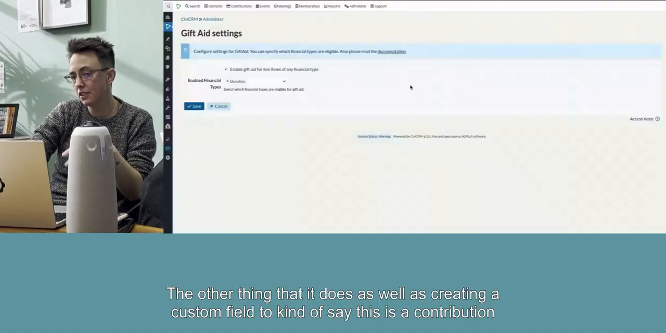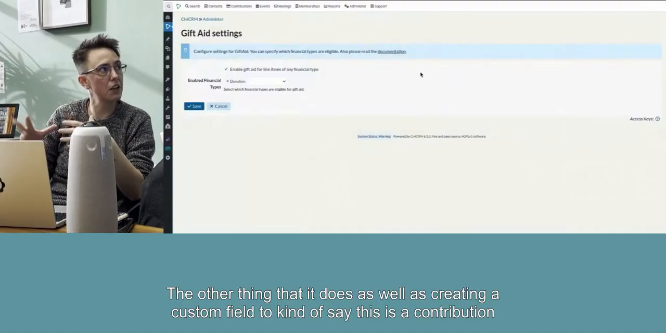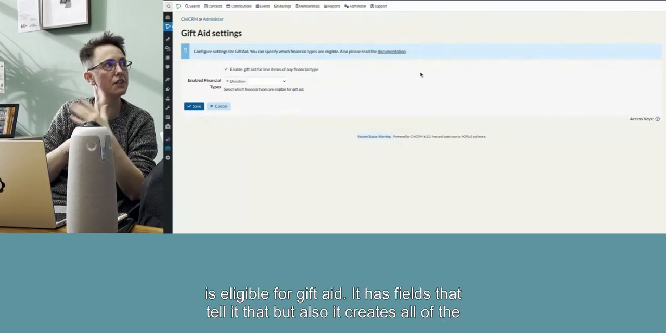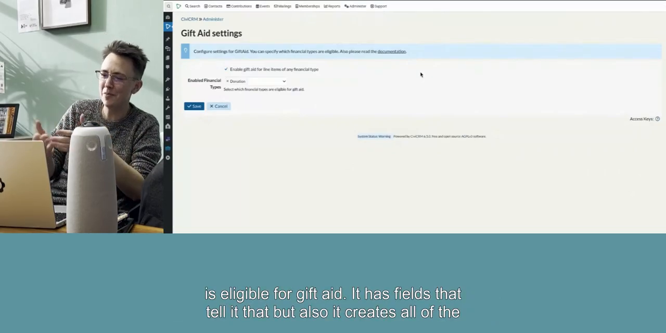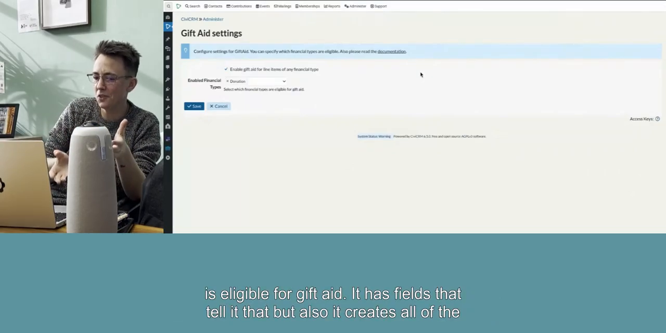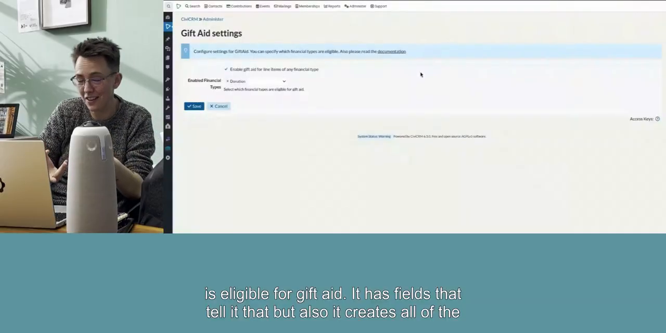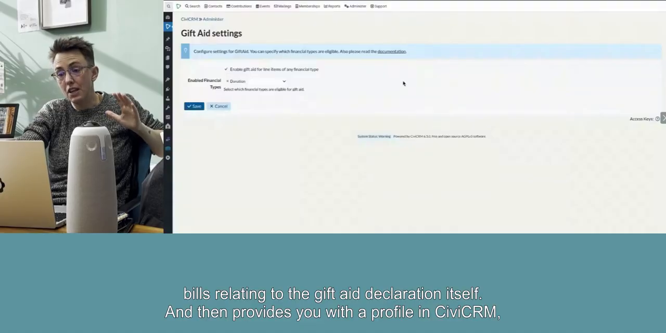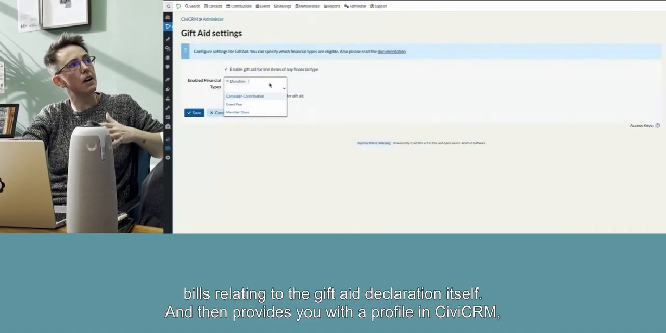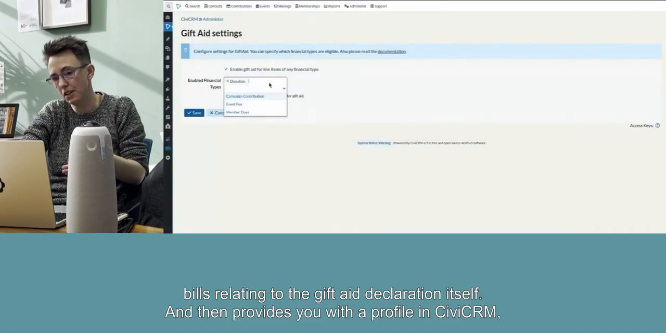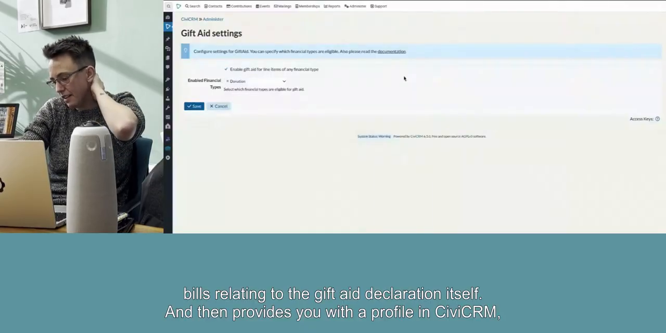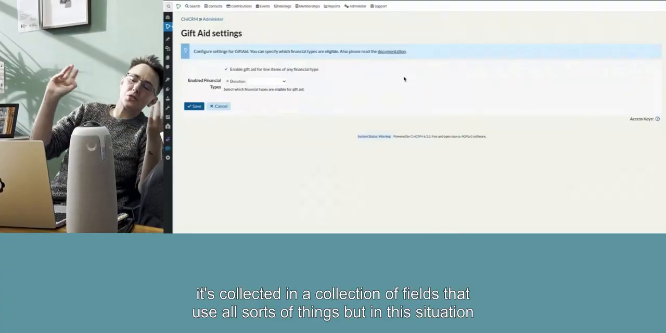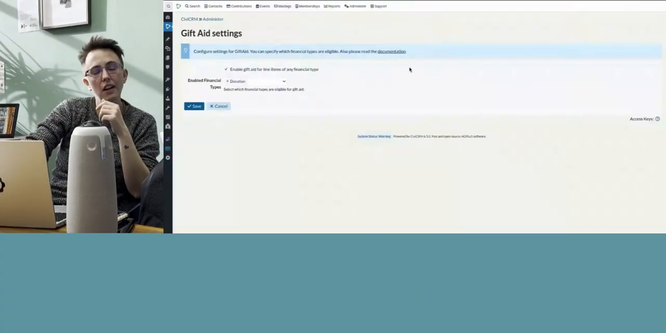The other thing that it does, as well as creating the custom fields to say this is a contribution that's eligible for gift aid, is create all of the fields relating to the actual gift aid declaration itself, and then provides you with a profile, which in CiviCRM is a collection of fields that are used for all sorts of things.